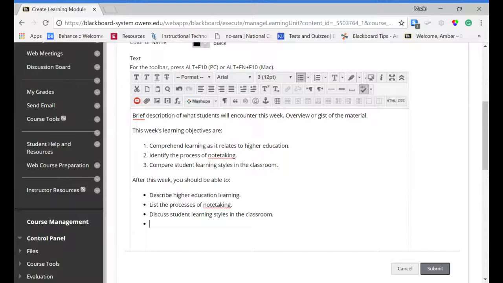Describing higher education learning could be as easy as an essay test, a discussion forum. They could even create an assignment where they type up a paper in a word processor and submit it to you through an assignment. List the processes of note-taking. Once again, dealer's choice. How do you want to assess it? Could be multiple choice, could be matching, could be listing them in order, could be even an essay as well. Discussing student learning styles. You could do any of the above. Discussion board, essays, quizzes, tests. There are a lot of choices.